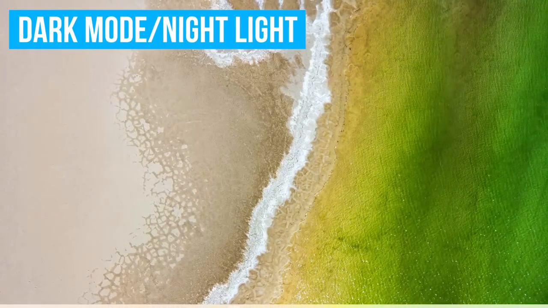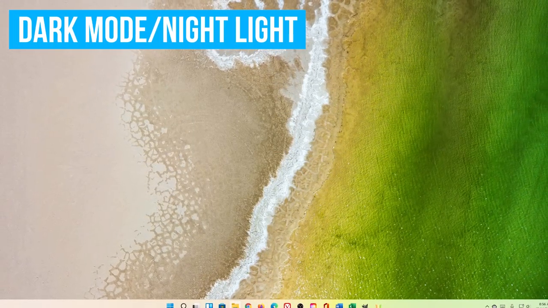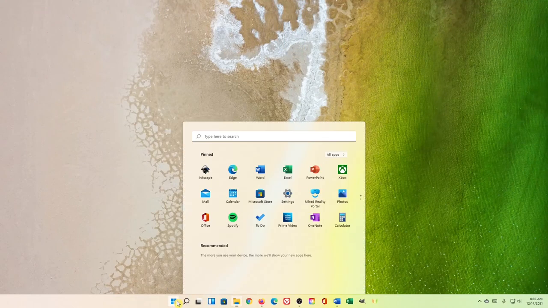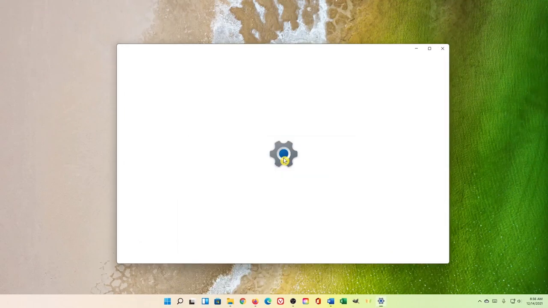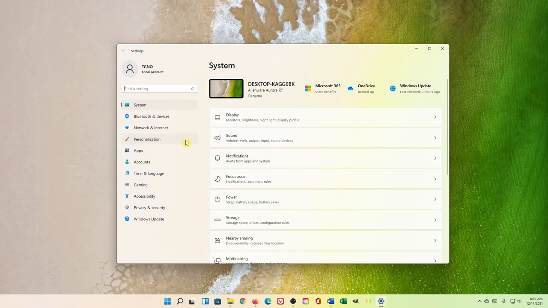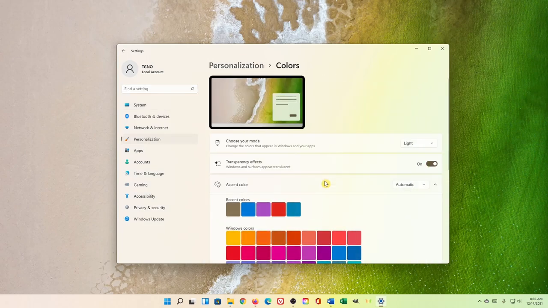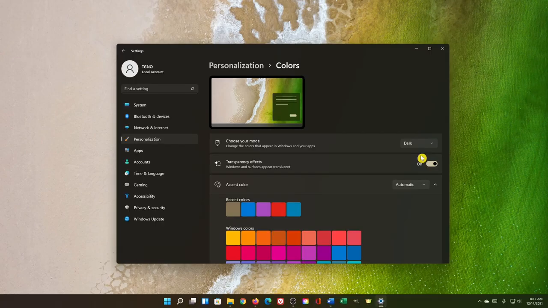If you want to give your eyes a break, the dark mode and nightlight features are still available in Windows 11. To enable dark mode, let's open the Settings app. In the left pane, select Personalization, then Colors. And choose your mode, click the drop down, and select Dark. That is so much better.